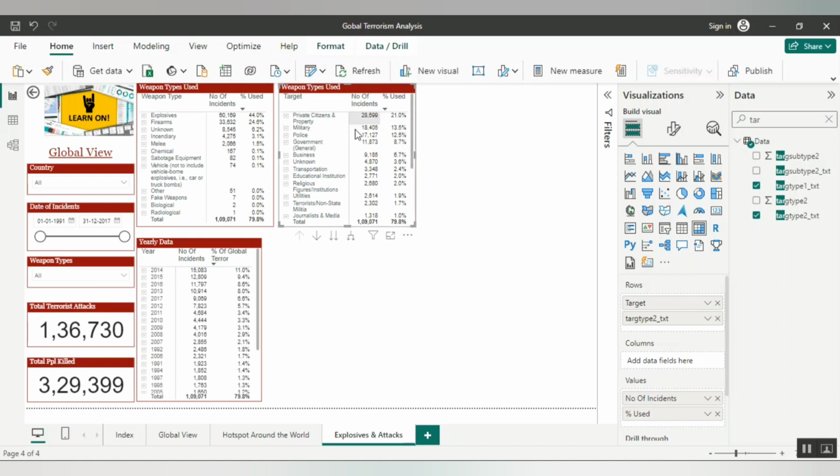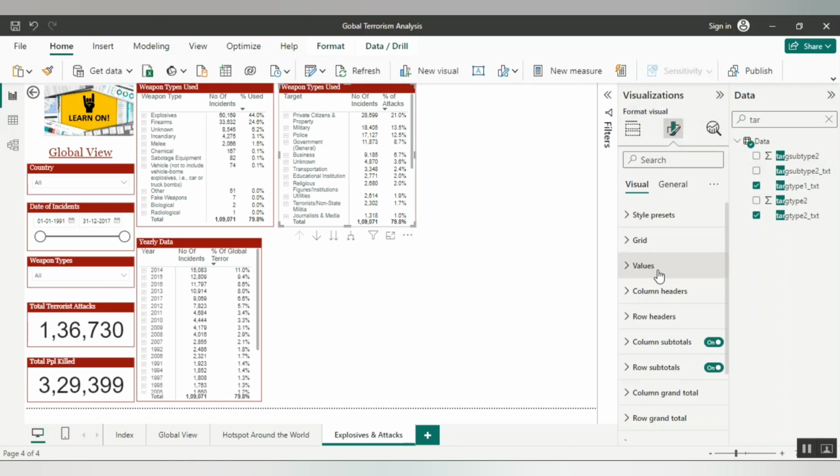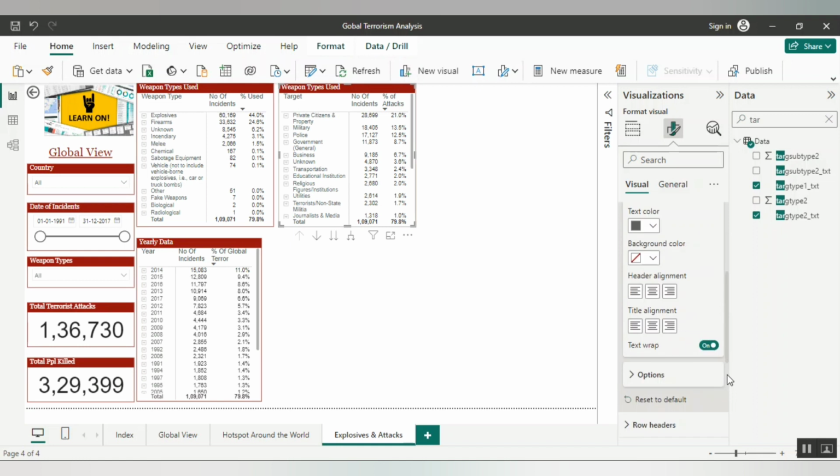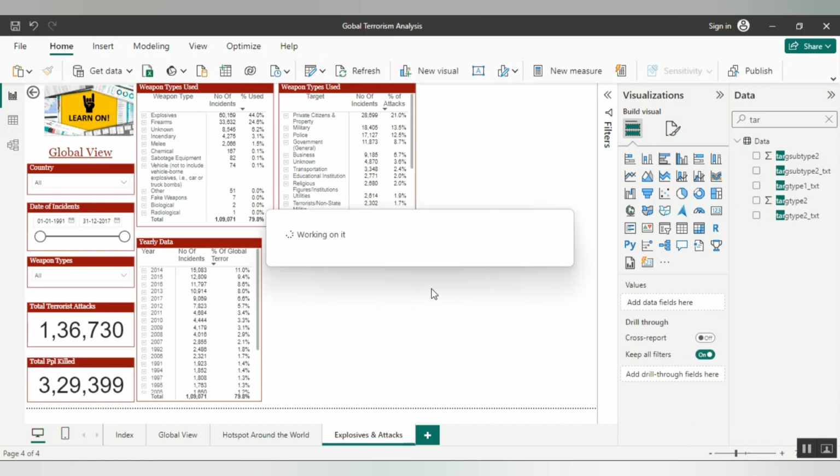Now we have the number of incidents, how many incidents have occurred there, and the percentage of attacks. Okay, so center will be better, column header. Just make it perfect. This as well, center. Perfect.